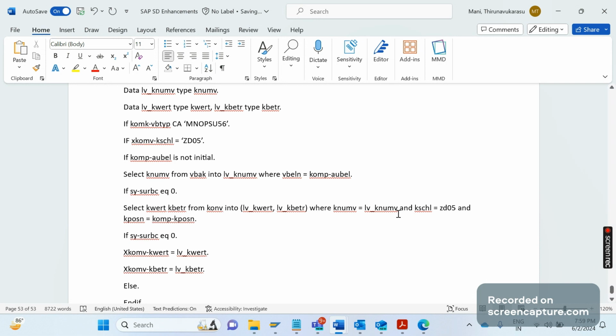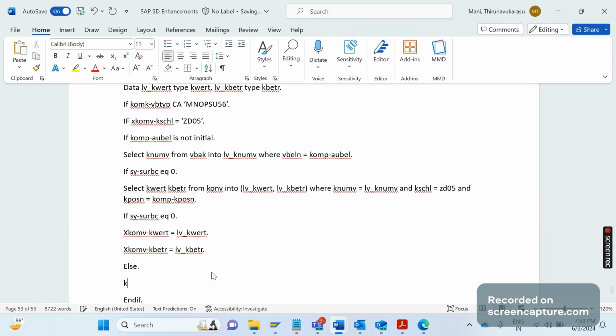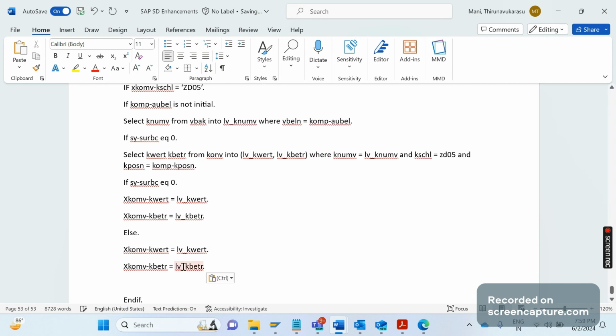Suppose there is no ZD05 available for that item in that KONV table. That means ZD05 is not determined in the order. If that is not determined in the order, then what we need to do? We need to update these two variables as 0 now. If you don't update as 0, it will be determined from the condition records. Okay, let's make it as 0. This is one way of updating the values to 0 if there is no entry available in the order.